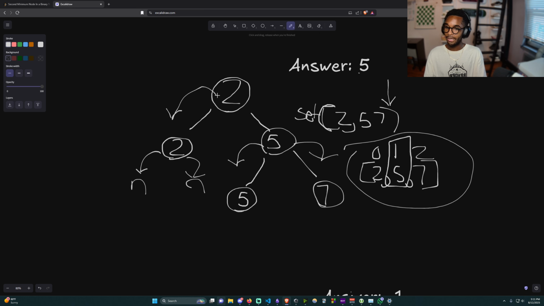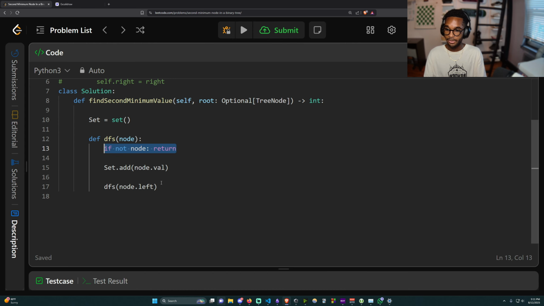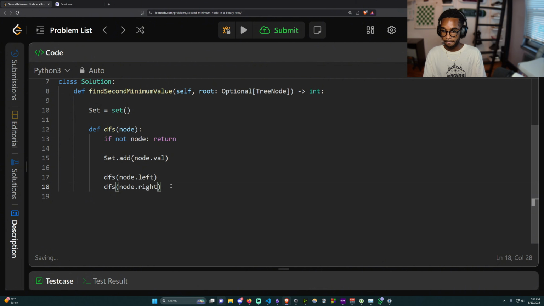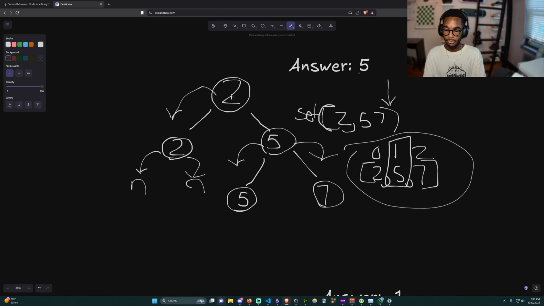Now, since we've explored the whole left subtree, we want to explore the right subtree. So we're going to say DFS(node.right). If we go node.right, we'd add 5 to our set. New call, so we go left, add 5. 5's already in there, so we won't do that, and add 7. And at the end, our set should have 2, 5, and 7.